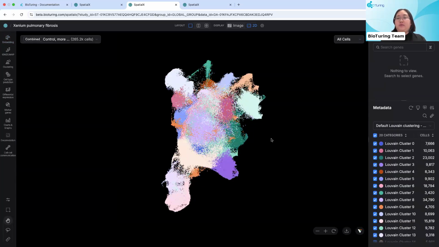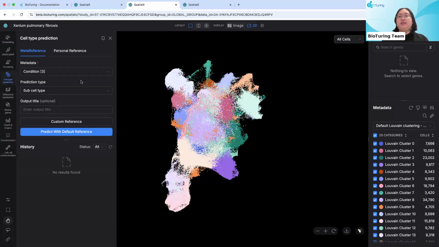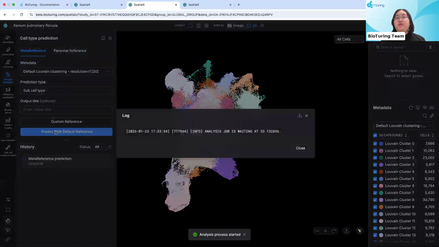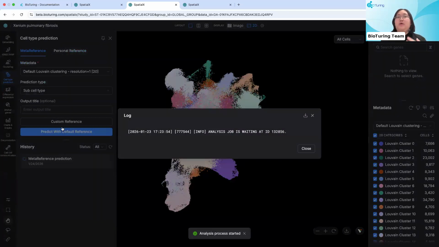After I have the annotation from the Louvain clustering, I will first talk a little bit about the cell type prediction. Our cell type prediction is cluster-based, using the reference, which is our library of over 2,000 single-cell RNA-seq datasets. So you can access our public libraries of single-cell RNA-seq on Talk to Data. Here, I will input the Louvain, and then I will predict with the default reference. But you can run with a custom reference.